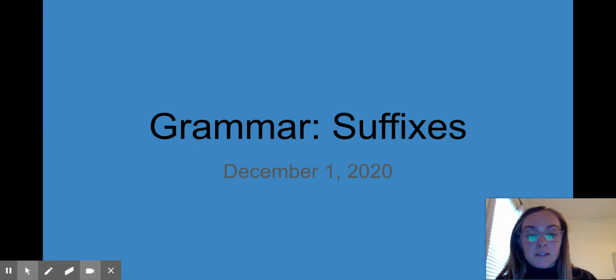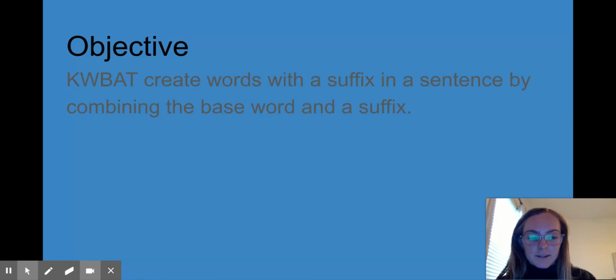Today we are going to be doing more grammar and we're going to specifically focus on suffixes. So let's get started. Let's look at our objective together. We're going to read it on the count of 3. Ready? 1, 2, 3. Kipsters will be able to create words with a suffix in a sentence by combining the base word and a suffix.